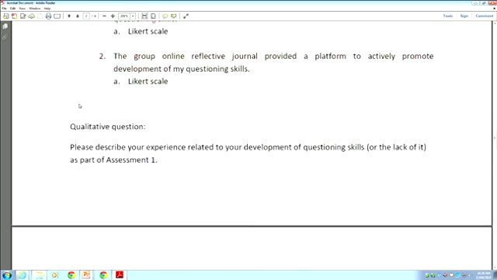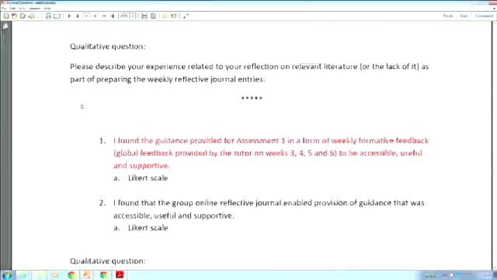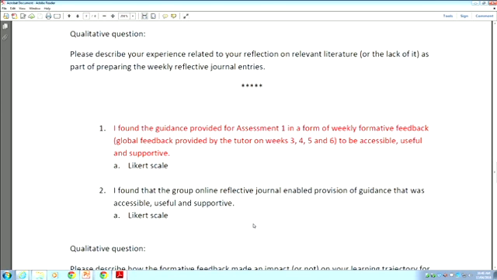And finally, I just wanted to give you an example here about the guidance. We are asking students whether the guidance is useful. So they need to tell us to what extent they found the guidance provided for assessment 1, in the form of weekly formative feedback or global feedback provided by the tutors in weeks 3, 4, 5, and 6, to be accessible, useful, and supportive. And, "I found that the group online reflective journal enabled provision of guidance that was accessible, useful, and supportive." So we'll see what the students think about this.